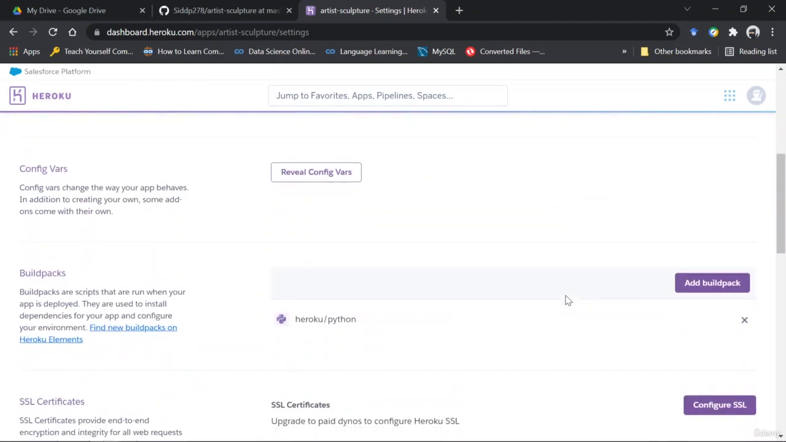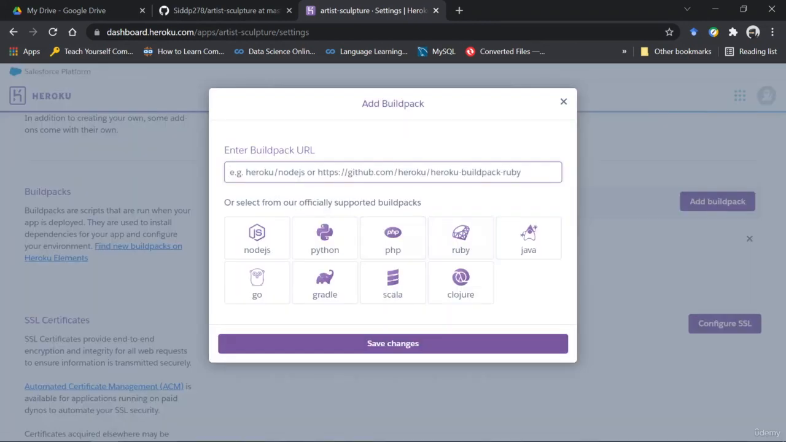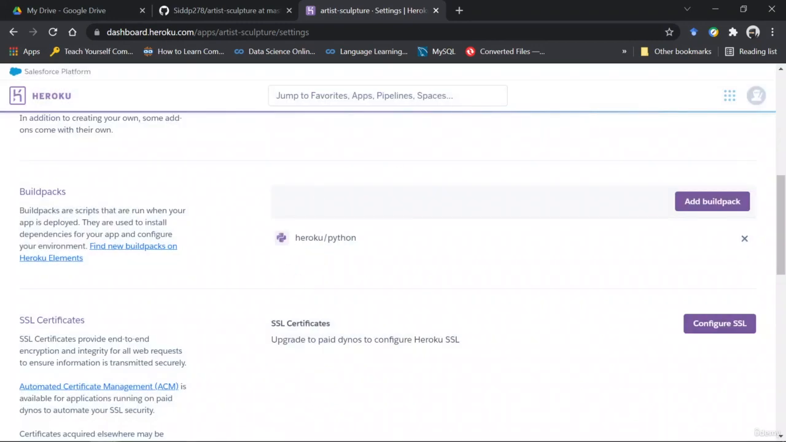then scroll down to buildpacks, right? So click on Add buildpack, then click on Python and click on Save changes. Once you do that, the Heroku/Python buildpack will be specified, which is what Heroku will be using when we are actually deploying the code. You can get a brief of what buildpacks are from here, right?